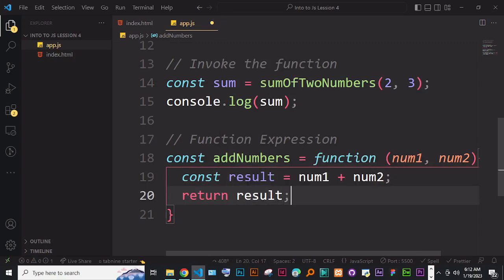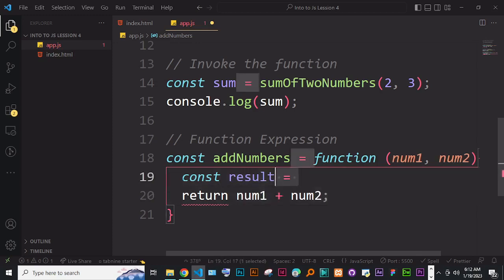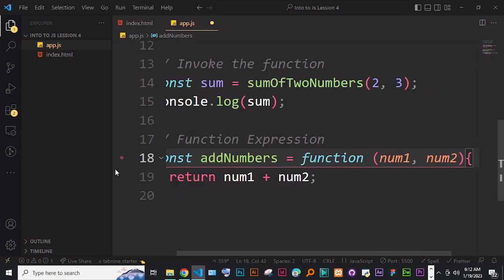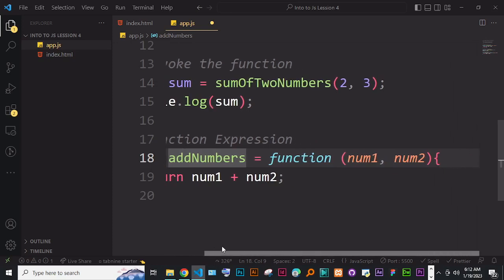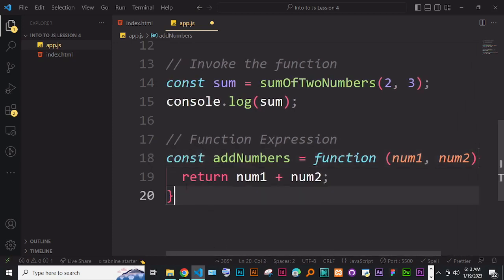Or in fact, if you wanted, you could skip this step of putting const result and you simply say return, and you simply return this in one line. You just simply say return num1 plus num2. So it's going to return the sum of this one. So I want you to look at how we have done this function.